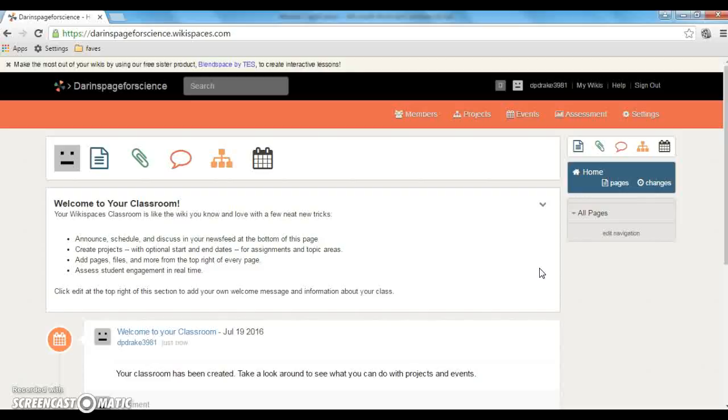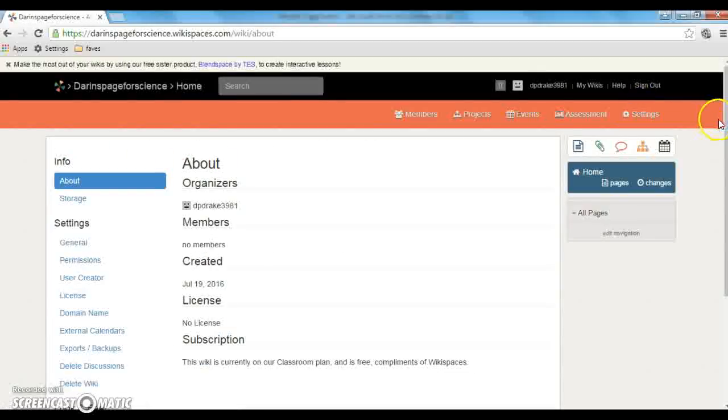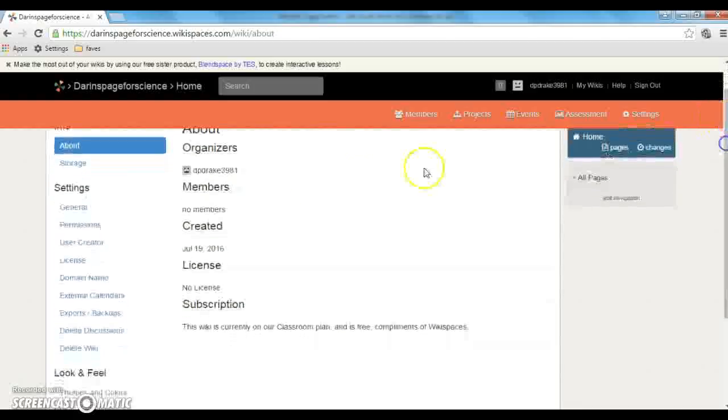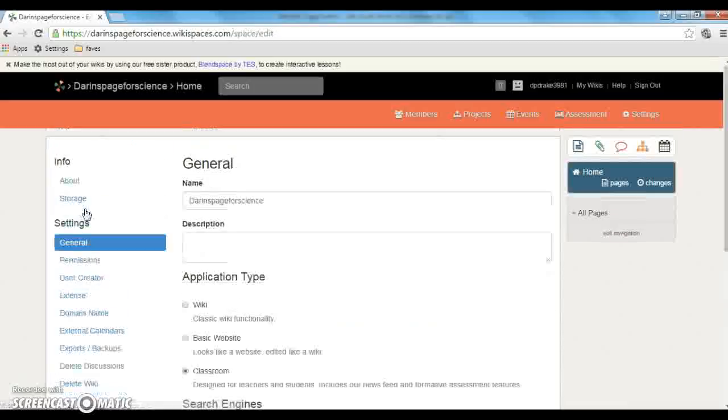What I'm going to do is go up here to the top right and click on the button that says Settings. When I get to this settings page, I'm going to go over here to the left and click on General Settings. There's information here, but what we want to look at is application type. Do we want it to look like a wiki, a basic website, or, as we already have it, set up as a classroom educational look? I'm going to change this to make it look like a classic functional wiki.